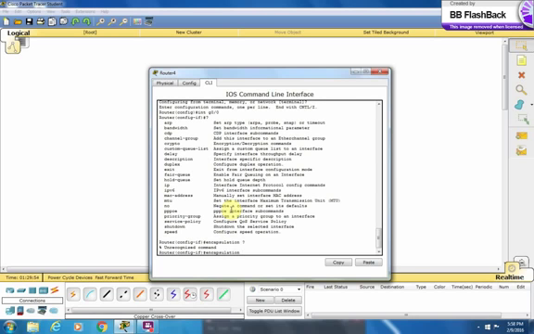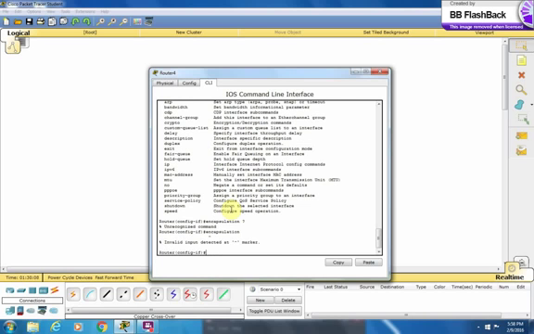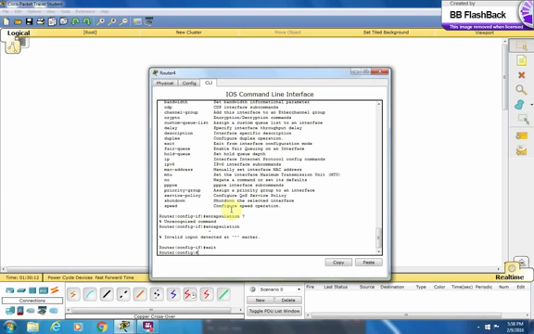It said it was an unrecognized command. Hold on just a sec there. Oh, I'm sorry, I skipped a step. Okay, so just a sec. Let's exit out of here. Okay, we're in config mode. Get back into config mode.